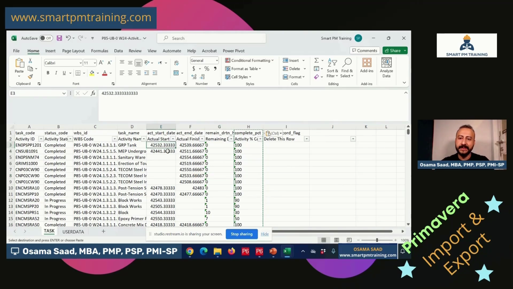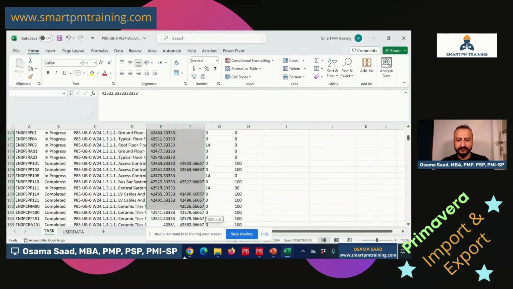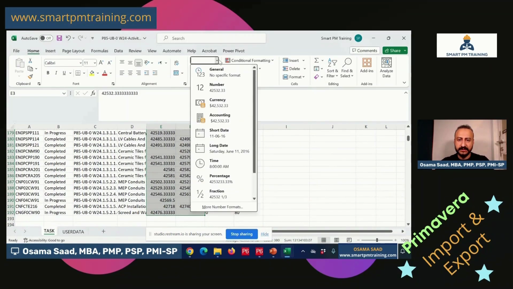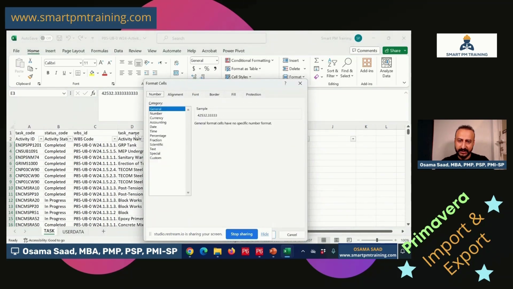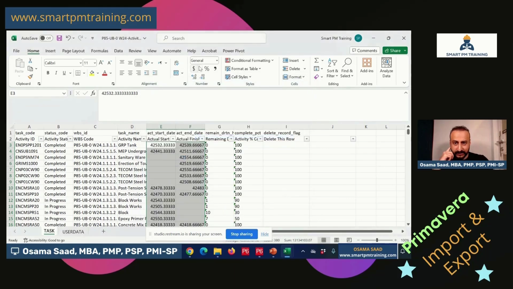I need to do something about the dates here, because in Excel, you can have a date if the cell is formatted to a date. But if the date is formatted to a number, it will give you some random numbers like that. So I want to highlight both columns because they are dates, and just have short dates. So that's a number. Okay, perfect. Now it's a date.